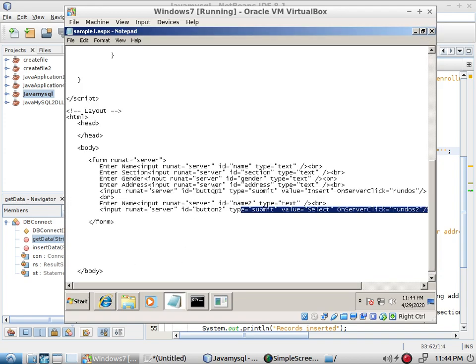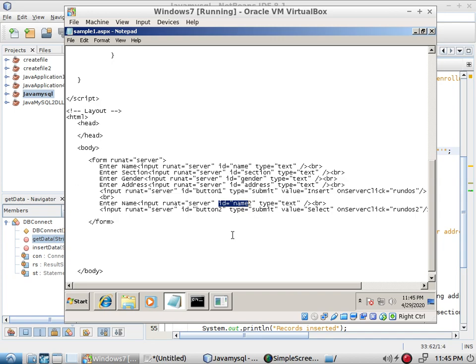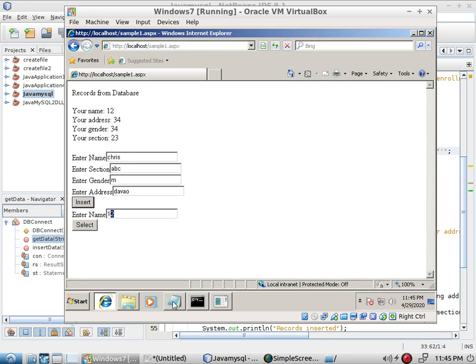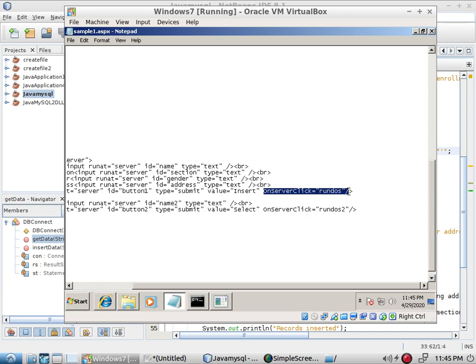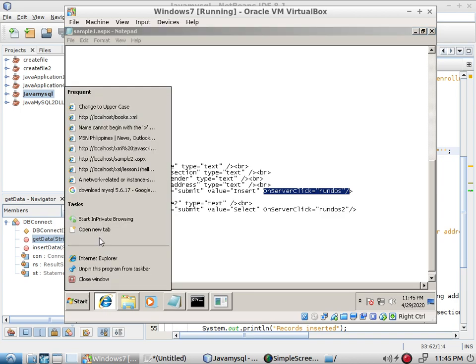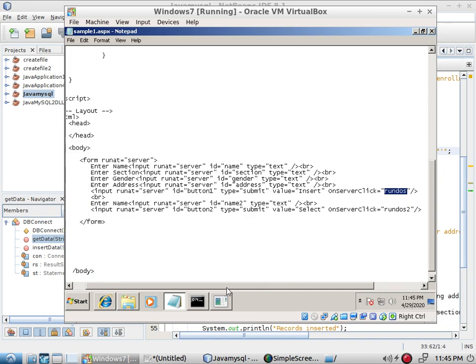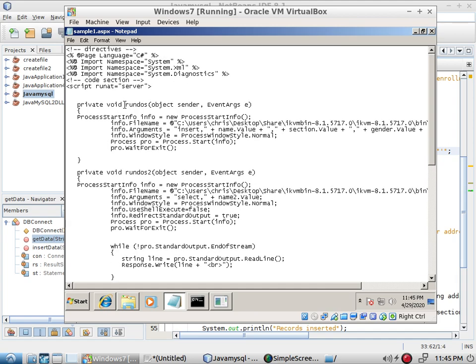Okay, so going back to the code, as you can see, each input box is given a different ID. So this one is ID name, section, gender, address, and this one is ID name 2. Every time you click the button, it will call the method randos. If you click the second button, it will call randos too. So let's look into randos first.